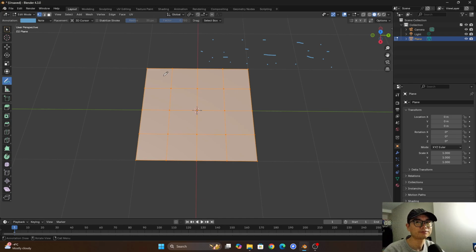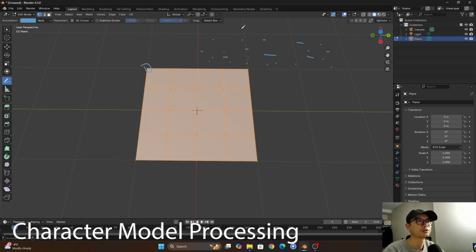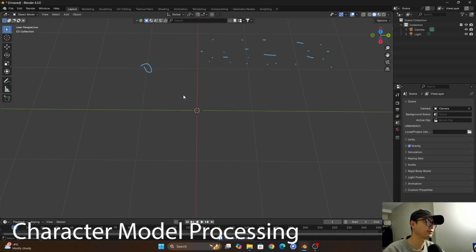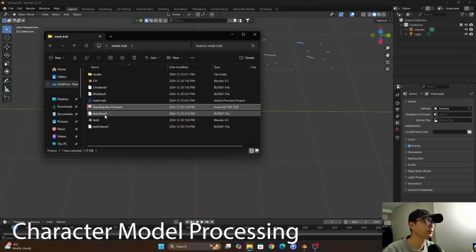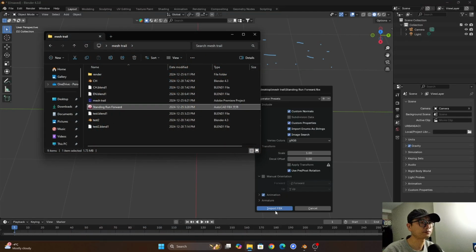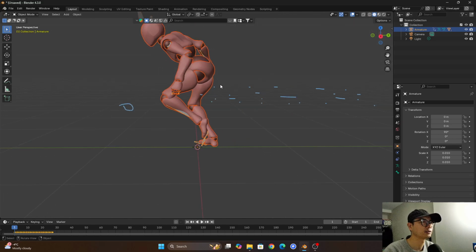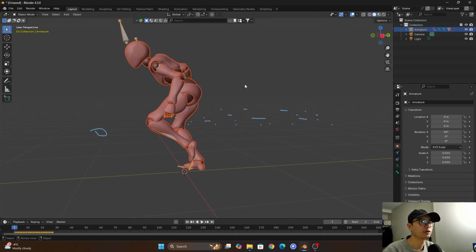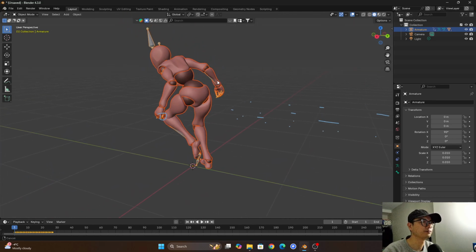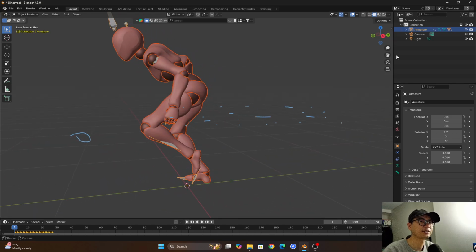So you will make this effect by this method. It's very easy. So let's go to geometry nodes now to check how to do it. Before that, I need to import a character. So here, fbx, yeah. So we will make the trail in the body of this character.